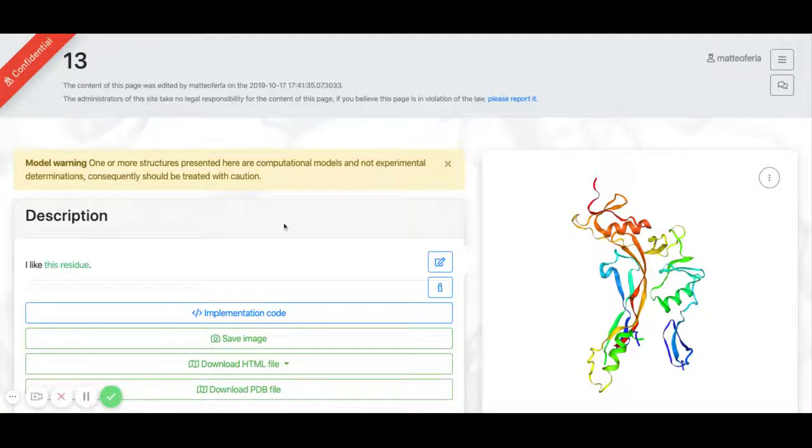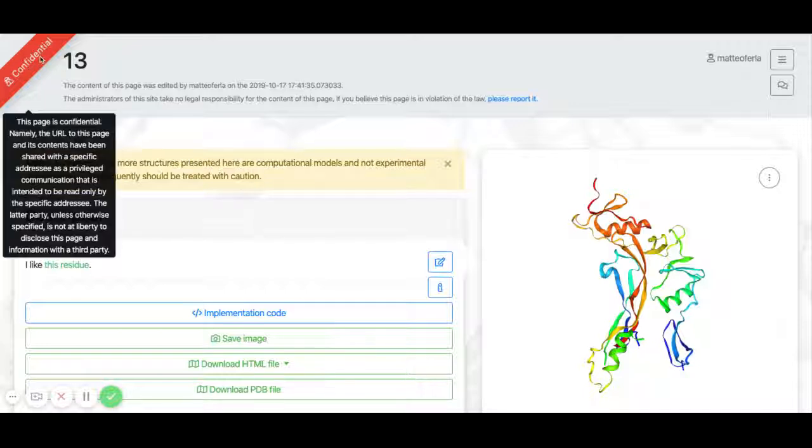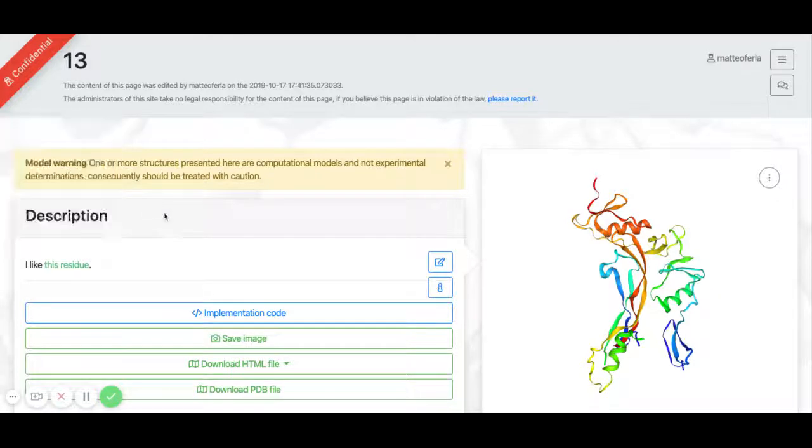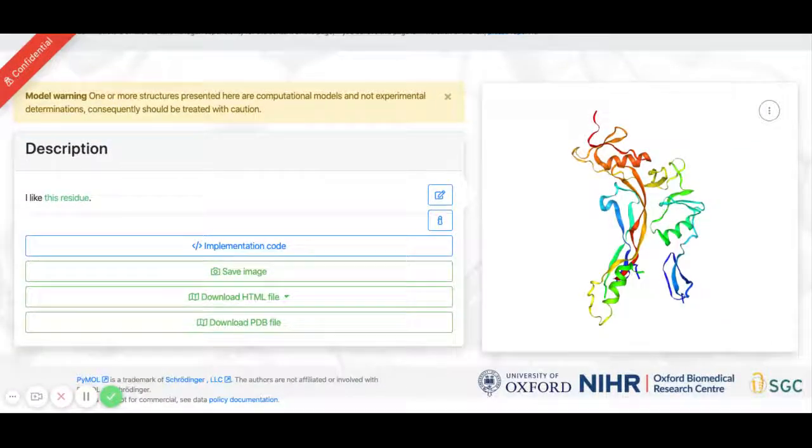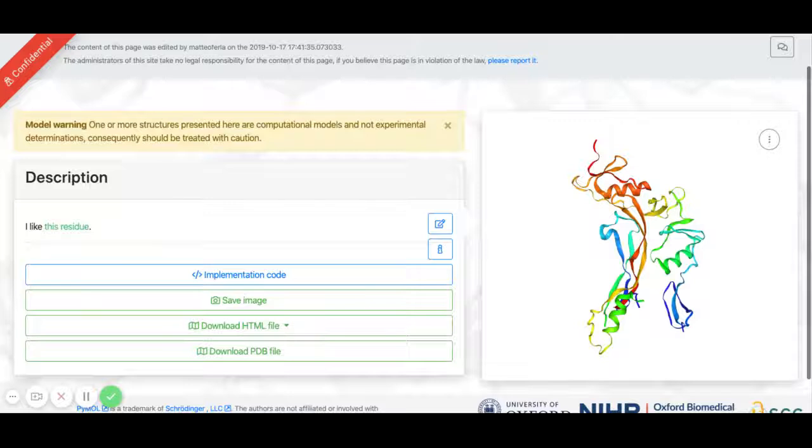And now it looks quite different. We've got the model warning, the legalese warning to not share this page, and we have made a very nice page that we can share with whomever we like.